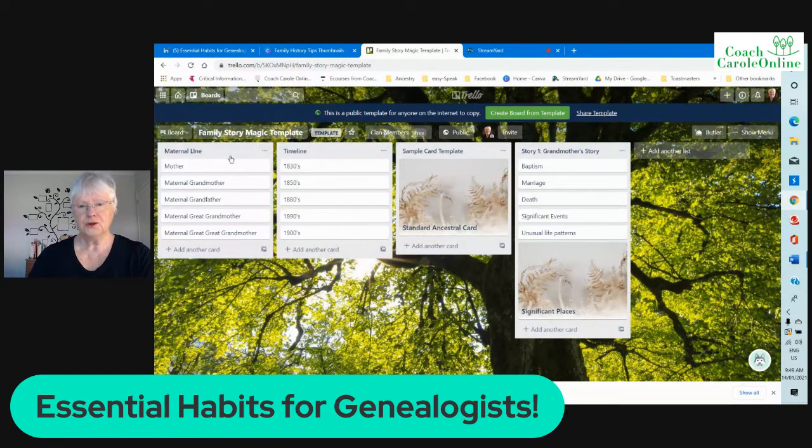What I suggest you do is you create a board for each clan of your ancestral tree to keep the stories and the data together in the one place. For example, in this template, you could begin to store information about the ancestors in your maternal line: mother, grandmother, grandfather, great-grandmother, and great-grandfather, and great-great-grandmother.